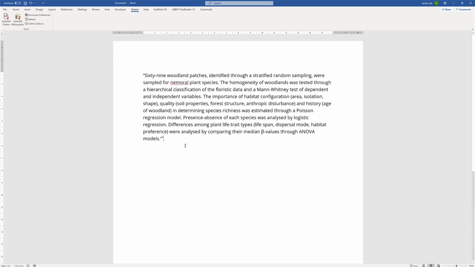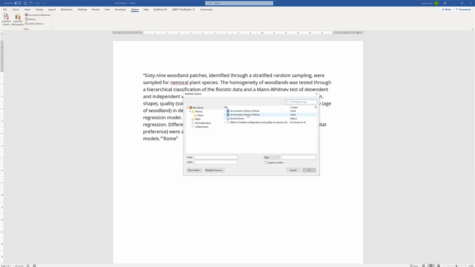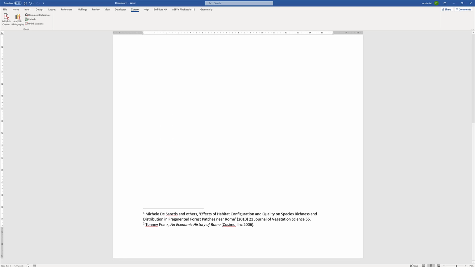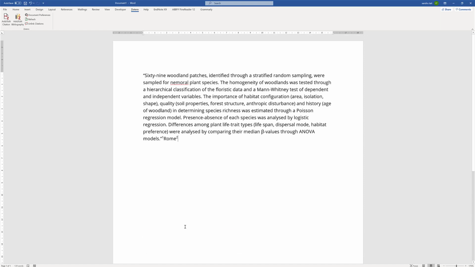Let's do a second one. Let's imagine it's a quote from that book, so I'll put Romy. And again, I'm going to come up to add. Again, classic view. And I'm going to use a book and select OK. And again, scroll to the bottom, you footnote the second one. Just double check the footnoting is correct as well. And there you go, in-text citations and footnoting easily done.